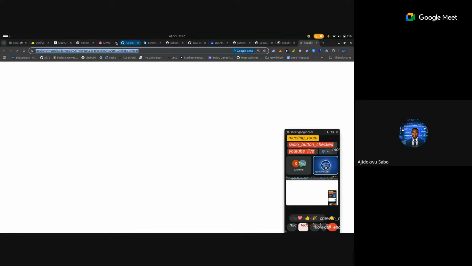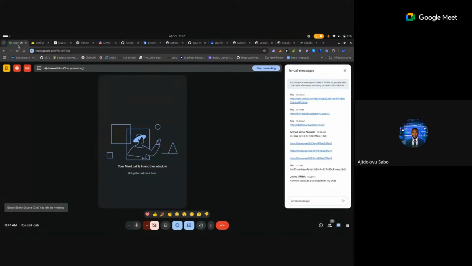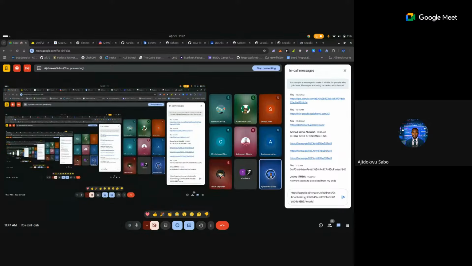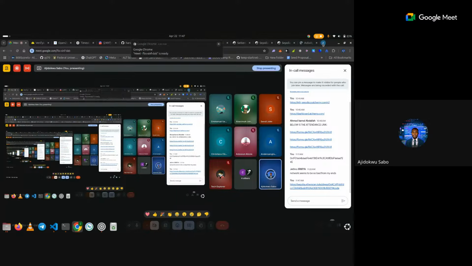So we have till 12. By 12, you drop your address in the chat. If you think you won, I'll check it to be sure. And if you win, right there I'll open MetaMask and send you an NFT. So I'm going to give you an assignment. While you guys are participating in your activity, I'm going to work on your assignment.